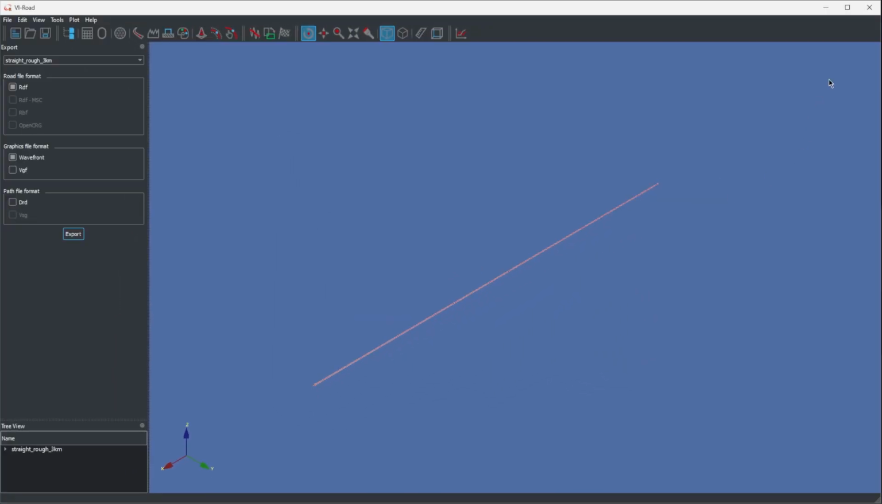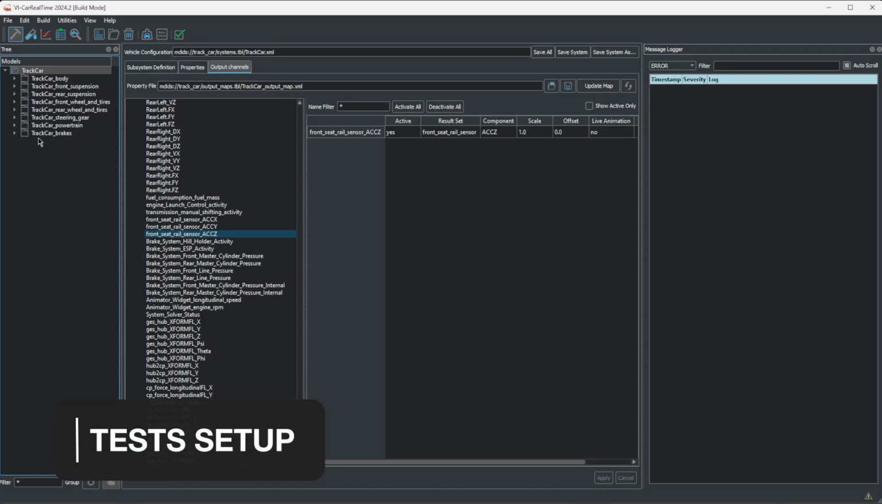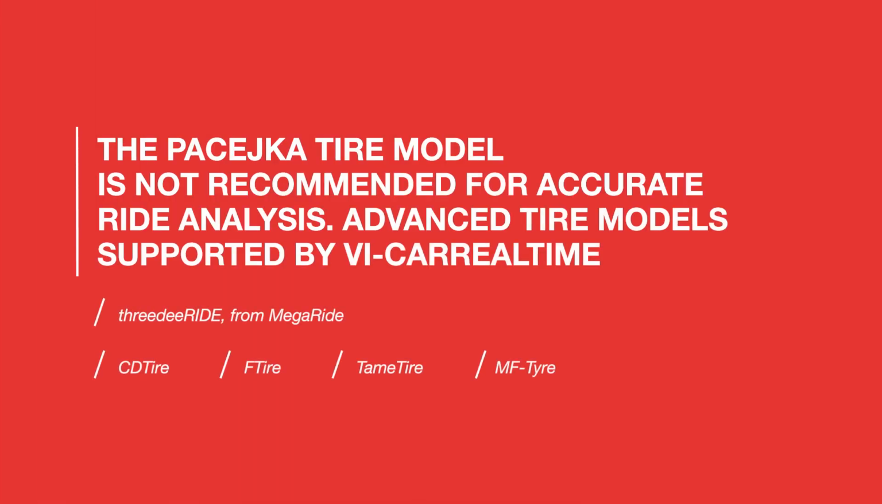We can now close VI Road and go back to VI-CarRealTime. Both the car and our roads are ready for our comfort studies. We will investigate how the car behaves as it runs through each of them multiple times, in a wide range of damper settings. Pacejka tire models won't allow us to perform accurate ride analysis due to the high-frequency nature of these maneuvers. We recommend using advanced tire models that cover a wide range of frequencies, and most are natively supported by VI-CarRealTime.